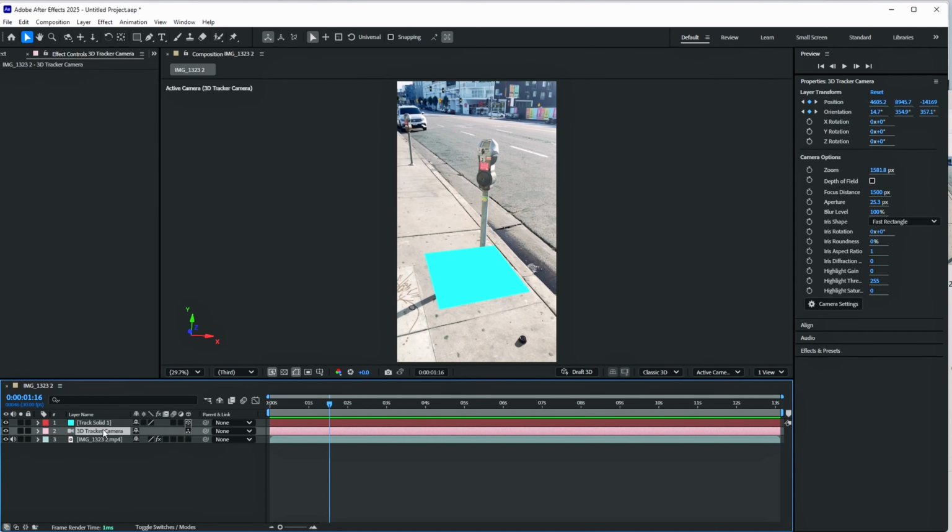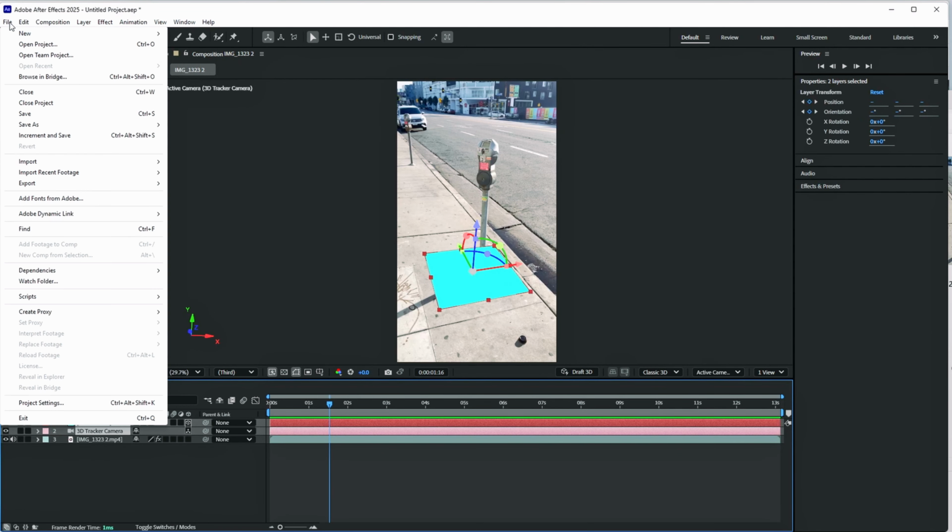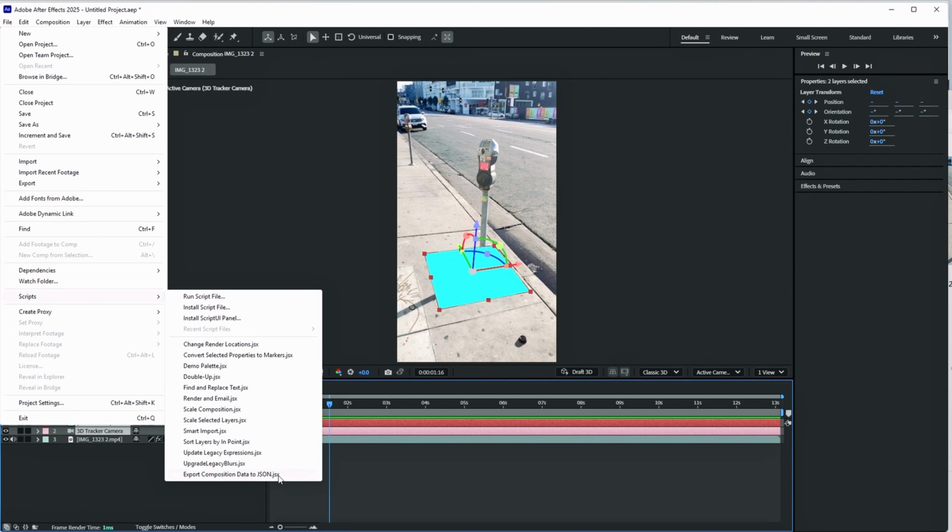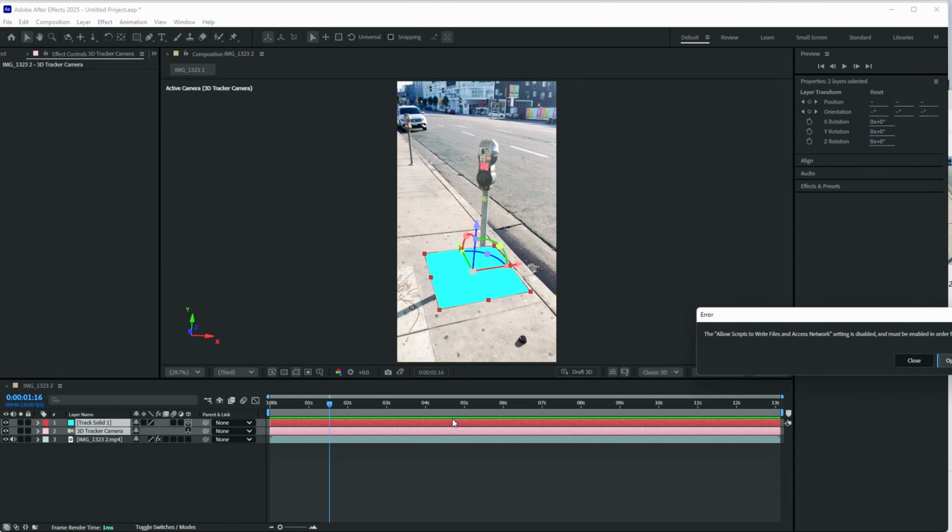And then from there, we have our camera, we have our solid. You can select both of those. And this is after we have our script added in. Go to Scripts and Export Composition Data to JSON, and then just export. And that's how easy this can be.